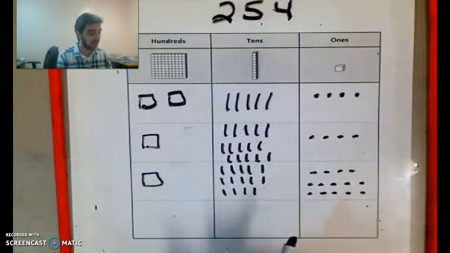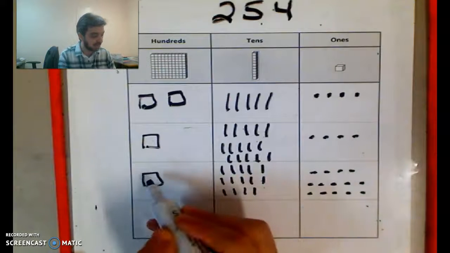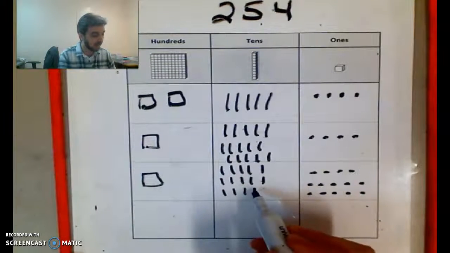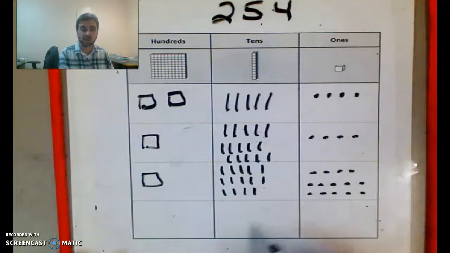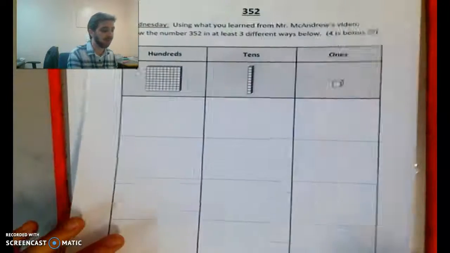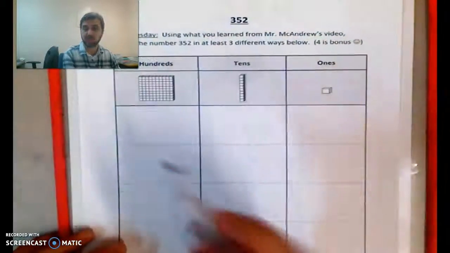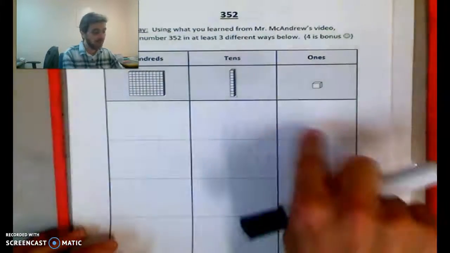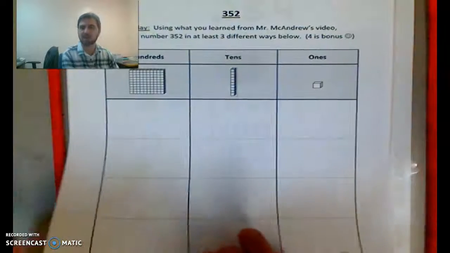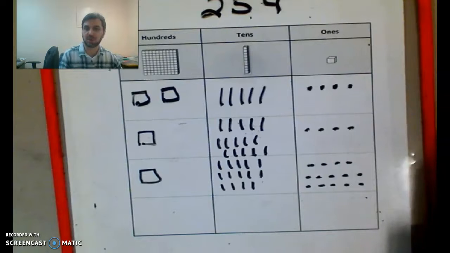Okay? Another way you could show it would be I could either open up this box, or I could open up another one of these 10s. Right? So for when you do your work, it's going to look like this. So for example, you have the number 352. It looks exactly like what I'm showing you right now. You have spots for 4 different ways, but I want you to show me at least 3. If you can show me 4, that's great. Here, I'll show you one more. I'm going to do it, and then I'll show you what it looks like.